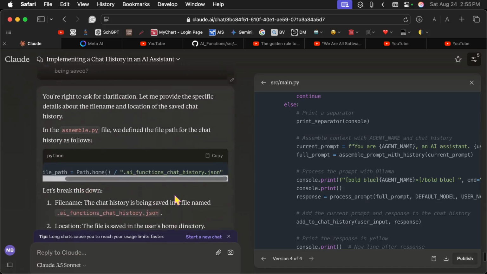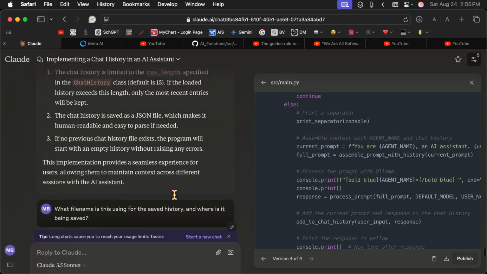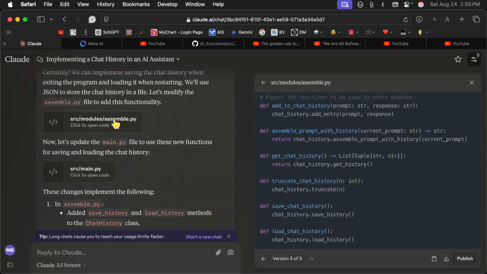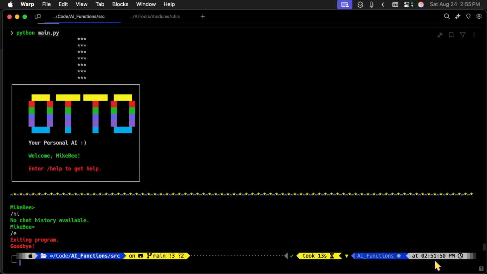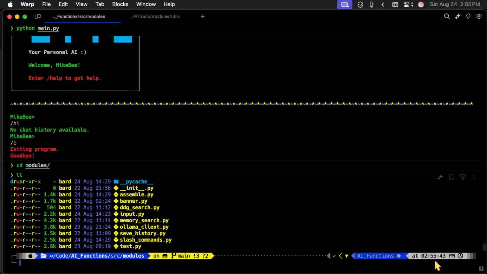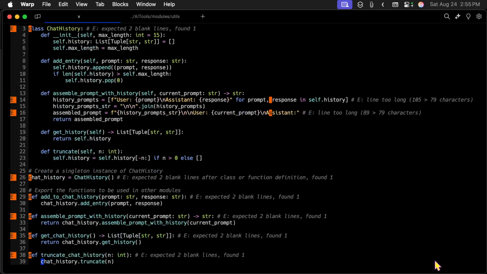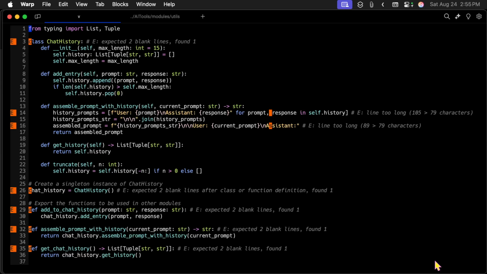So what are we going to do now? Now we go back up here, and here are the two files. Here's assemble.py. Let's grab this. Let's go into the modules directory. In the modules directory, I've got some stuff, and I'm going to edit assemble.py. Let's go to the bottom here. This is a 39-line file. Go back up to the top. Let's delete everything.